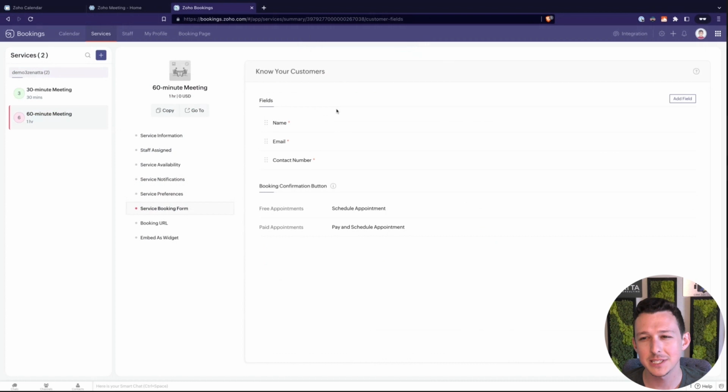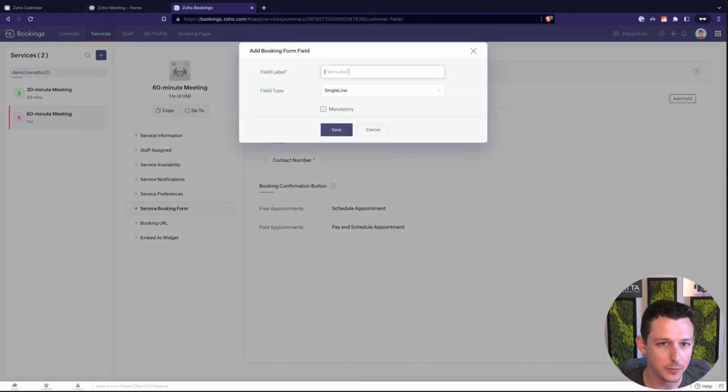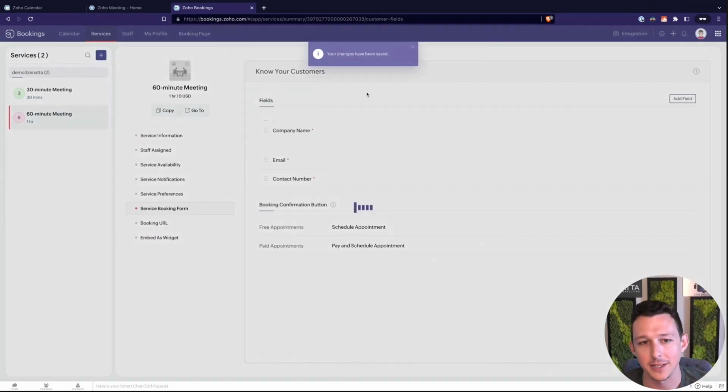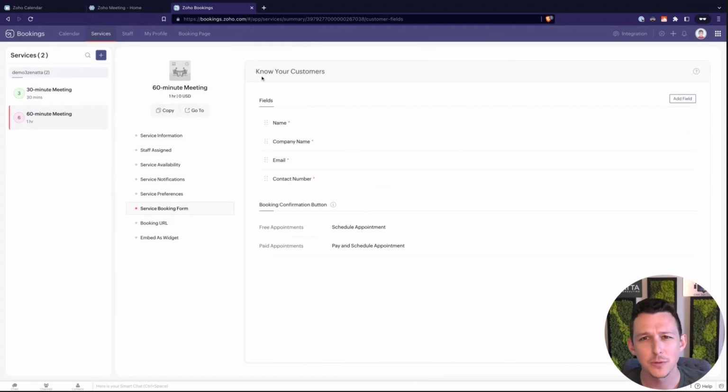Booking form just allows us to capture some additional information. So we've got name, email, contact, phone number, and maybe I want company name. I can go ahead and just add that, drag it to where I like it. I like it right there. So I'll put it right there. And you can add anything you'd like here. All of this becomes available via API once this is booked. So if you want to integrate this with something fun, you can totally do that.